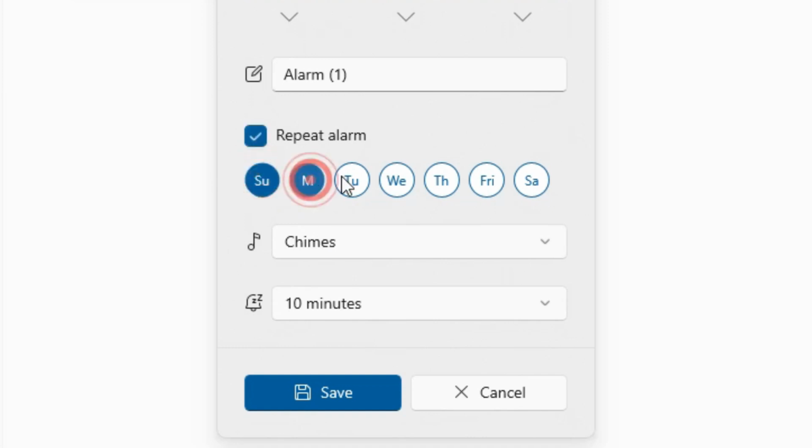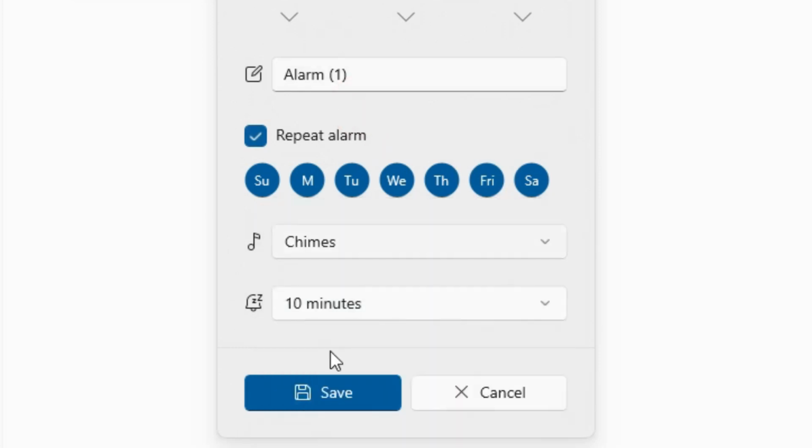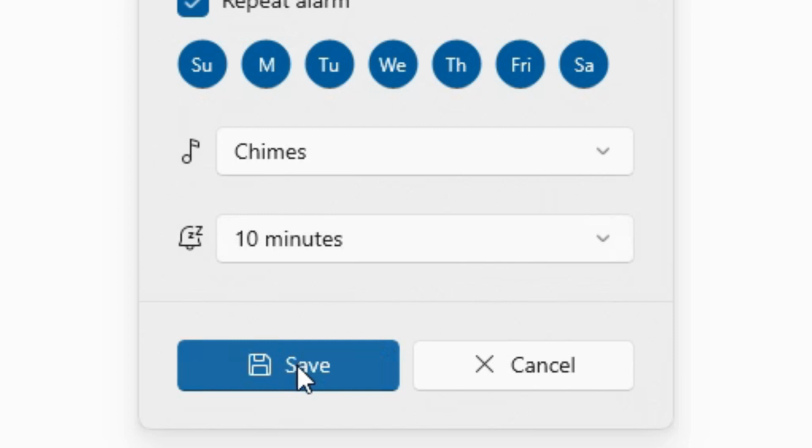You can also set the alarm sound, snooze time, number of times the alarm repeats, and the name of the alarm. But these are all optional settings. Click the Save button at the bottom.